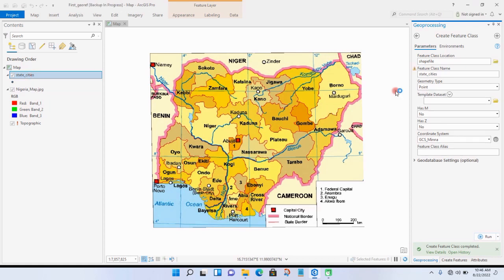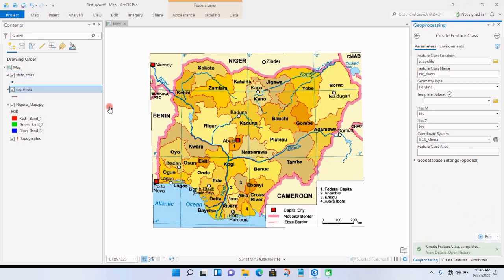So now we are going to create another feature, which is going to be a line, polyline. Here we are going to say Nigeria rivers. Already it is Minna. So this is line and we call it Nigerian rivers, in the same shapefile folder. Here we are just going to rerun it again. It's going to create another one. We have created the river.